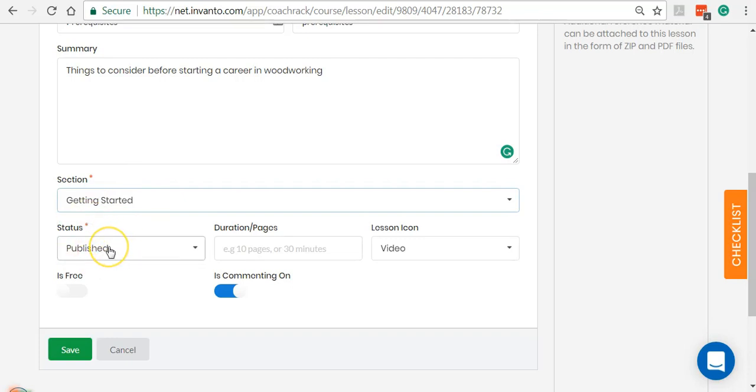Now, coming to status is important. So for example, if I want to keep adding content in the near future, and I do not want it to be visible to the students till my entire course is completed, I'll select the draft option. So what it would do is it would allow me to keep working on this particular lesson. At the same time, whatever content I have already uploaded is not visible to the student. The moment I change this to published, it would be visible to the students.